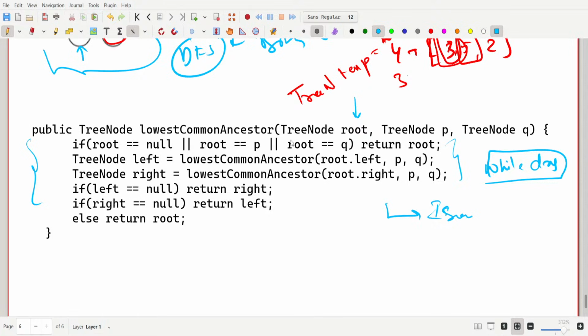Okay, first, lowest common ancestor, we are going to return p and q. If root is null, or root is equal to p, or root is equal to q, we are returning root. Then the root node's left will go left and the root node's right will go right. Now, if left is equal to null, then return right. If right is equal to null, return left. Else, return root. We are returning root.